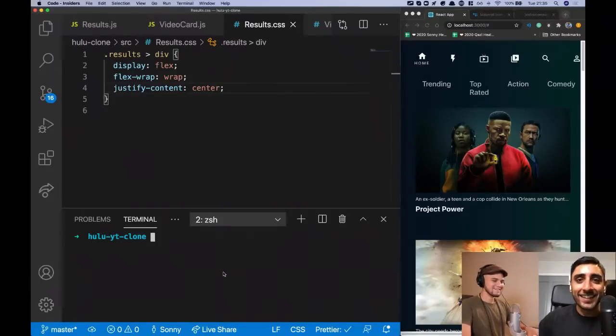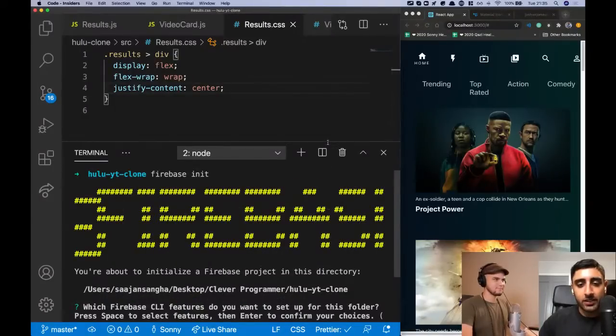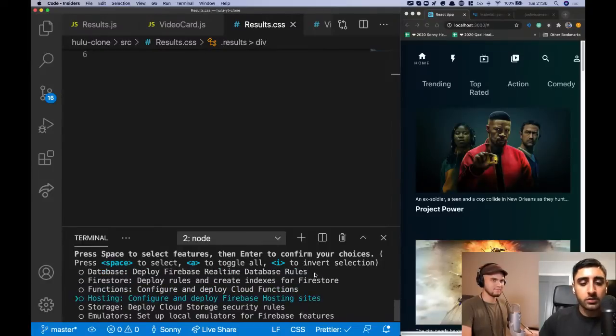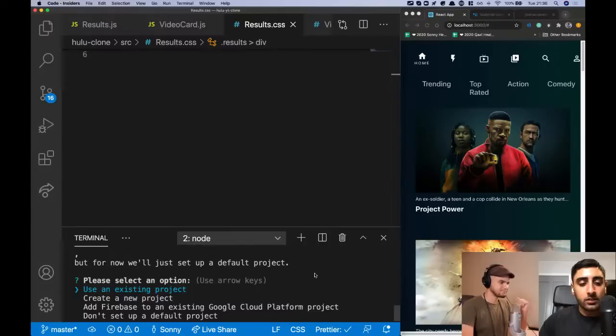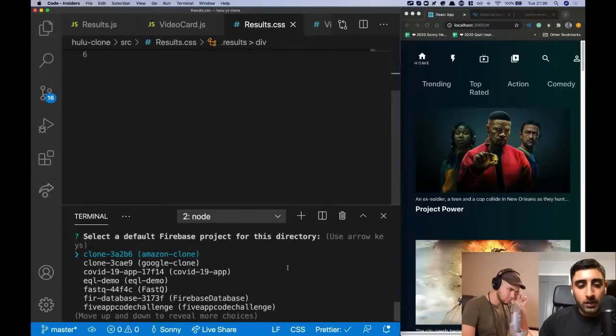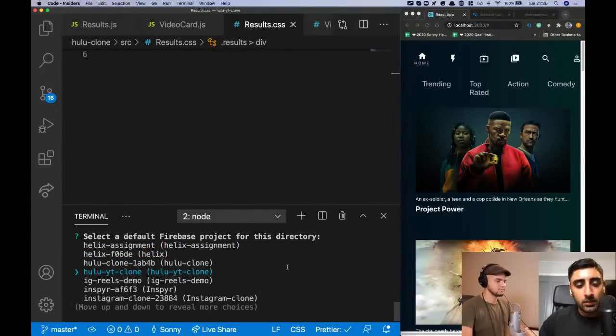Now with that said, we're going to say firebase init, and this initializes the Firebase app for our project. Then you get this really nice CLI, and if you make it big enough, you actually get this massive Firebase logo over here, which is cool. Now we're going to use the arrow keys, go down to hosting, click enter, and then say use an existing project. We scroll through and find the one for today, which is the Hulu YouTube clone. So I'm going to click on Hulu YouTube clone.